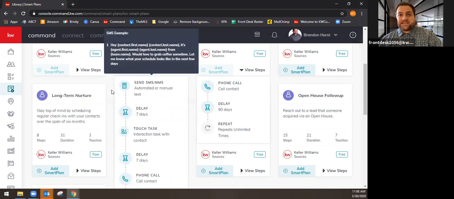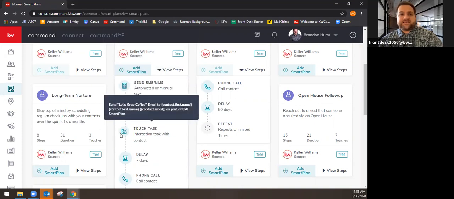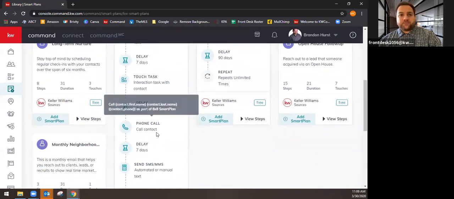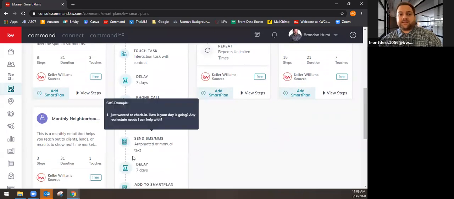It says you can set it up to send an auto text. You can have it wait 7 days. Then it'll tell you to do something. A touch task is what they call the reminder tasks. So whatever you have it remind you to do, an interaction task, it'll wait 7 days. Then it'll have you do a phone call, it'll wait 7 days, and then it'll send another auto text, and so on and so forth.